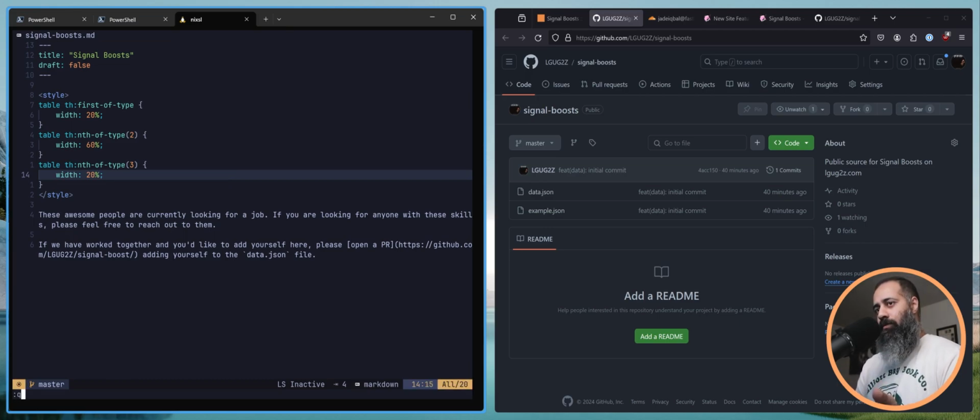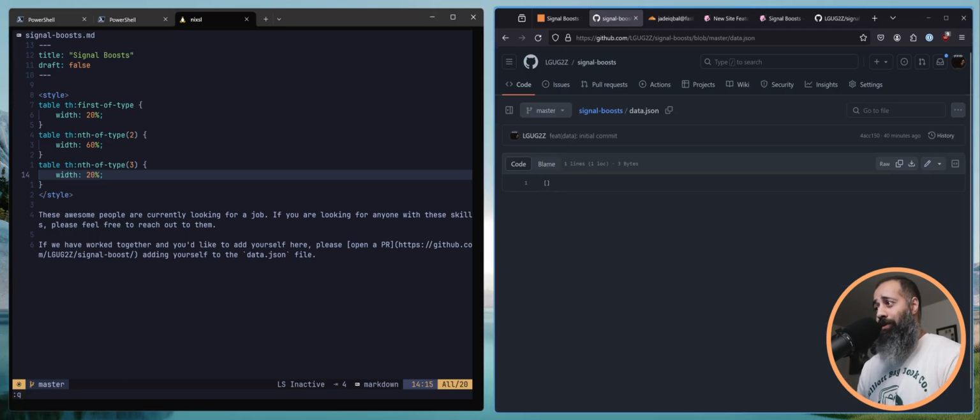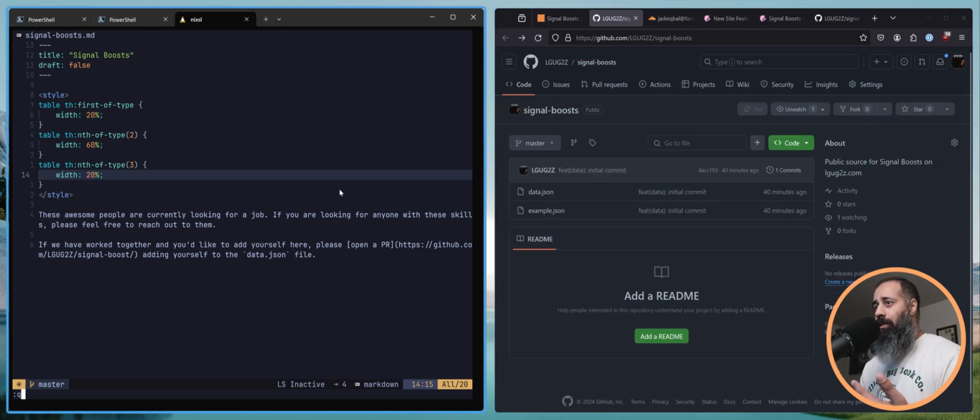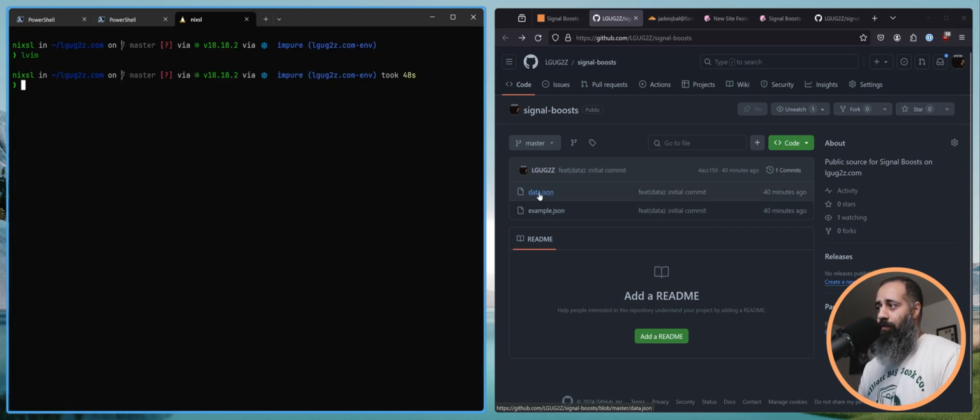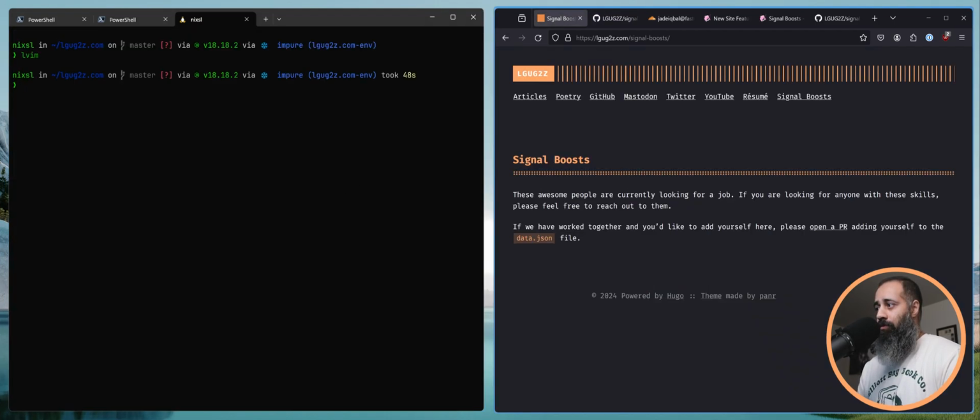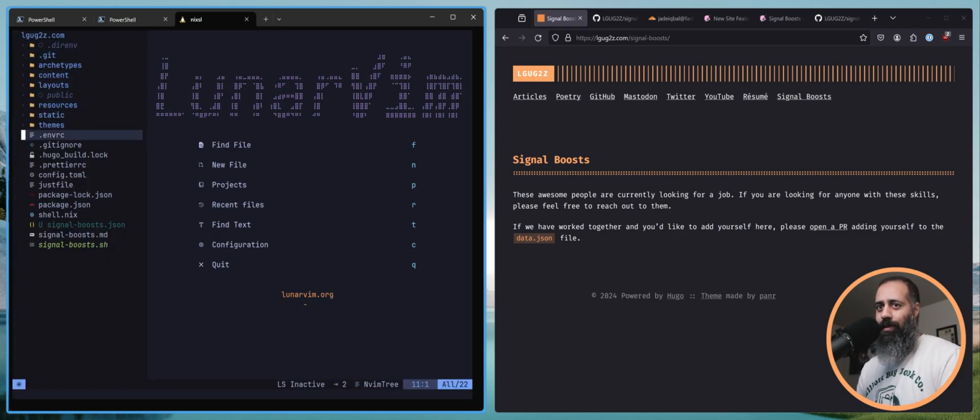But when we have people in the data.json, we don't have anybody yet, but when we do have people in there, we want to take a couple of steps before we deploy to make sure that the data from here is reflected here in a Markdown table. So why did I just close Vim? I did not mean to do that.